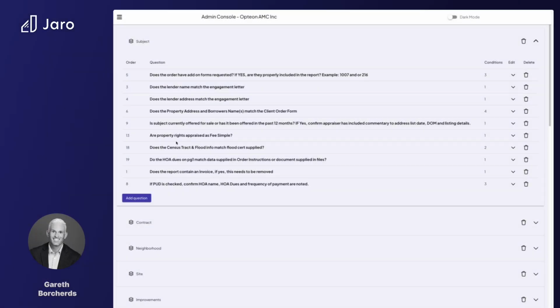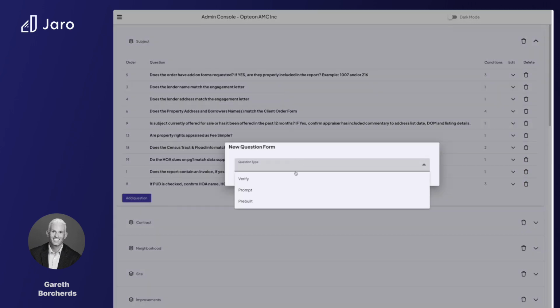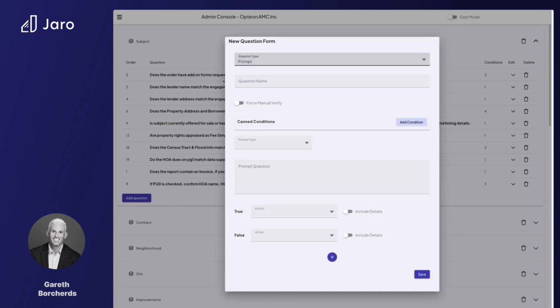But essentially, as you come in to add a question, you simply add a question. It's going to ask you for a type first. You're just going to want to select prompt, and then this is when you're going to get all of the items for your prompt. So you still have your can conditions, but this prompt here actually ends up being a multi-step type thing, and we'll walk you through this.